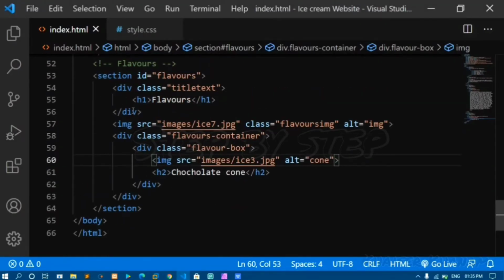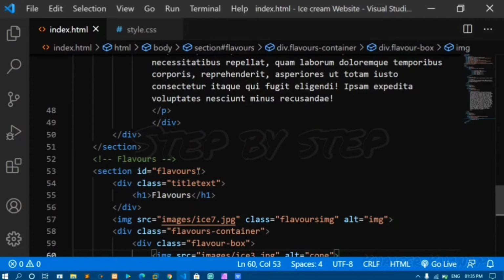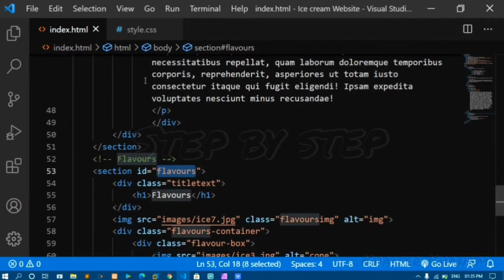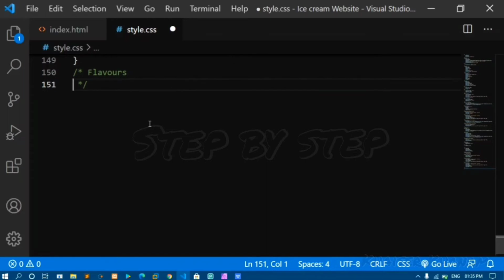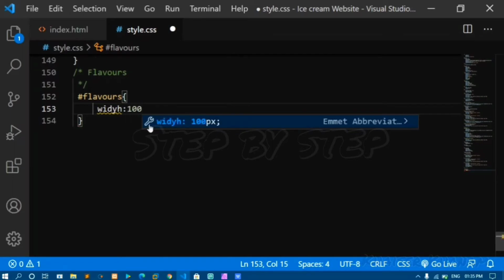Now let's style this one. I'll copy this ID, come to style.css. I'll write one comment here. I'll paste my ID, and for my ID I'll give width as 100%.